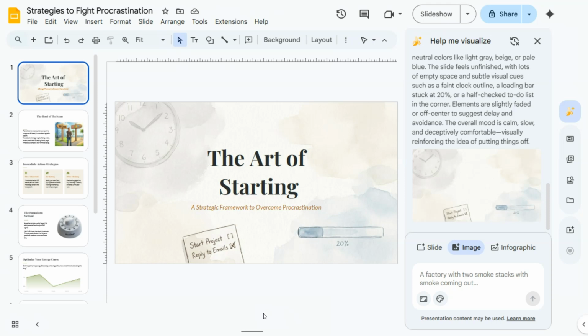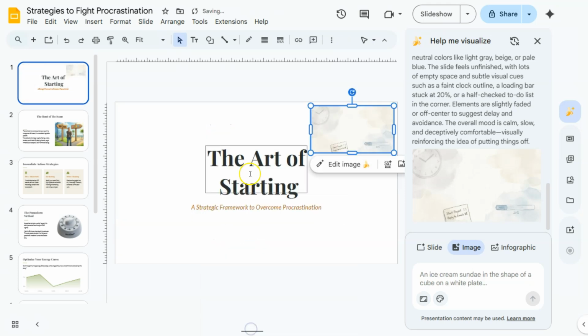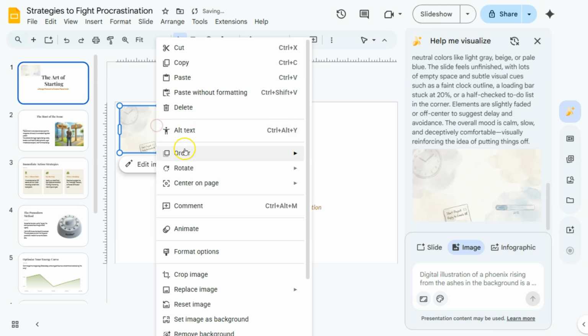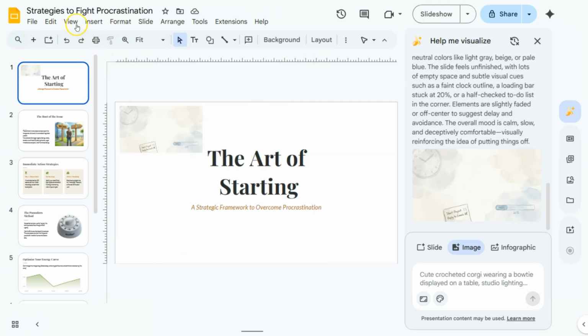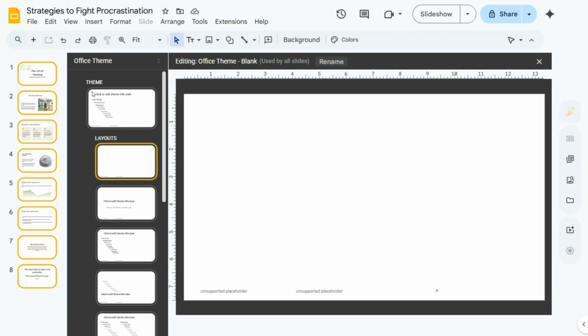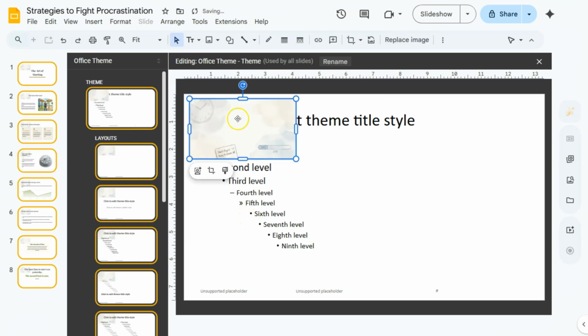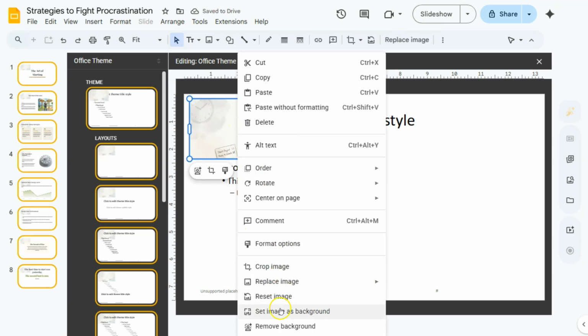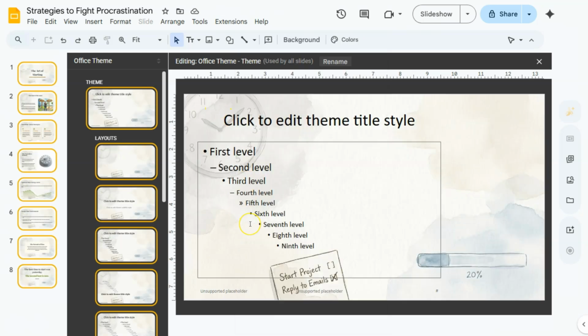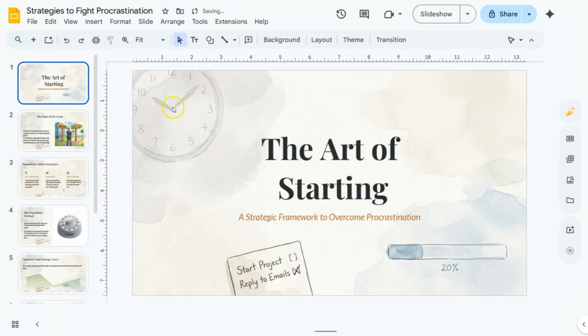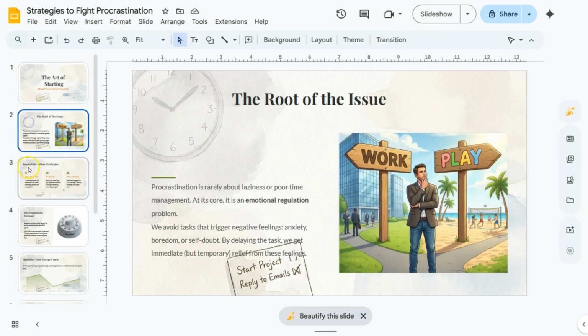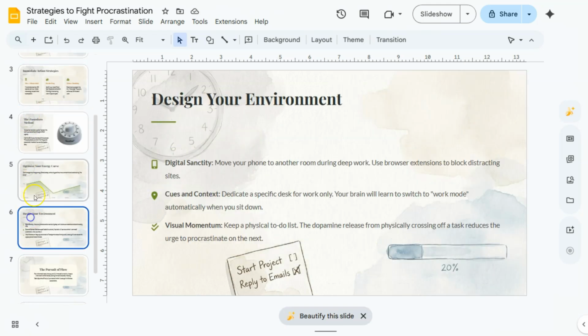If I want to quickly add that as a background to all of my slides, I'm just going to quickly detach that image. There you go. I'm going to copy it. Go to View in the menu bar, select Theme Builder. Go to the master slide at the top. Then just quickly paste it. After that, I'm just going to right click and set it as an image background. And with that, we were able to apply a background to all of our slides in our presentation. Close that off, and here we have it. Delete that, and we were able to apply the same background to all of our slides in our presentation.